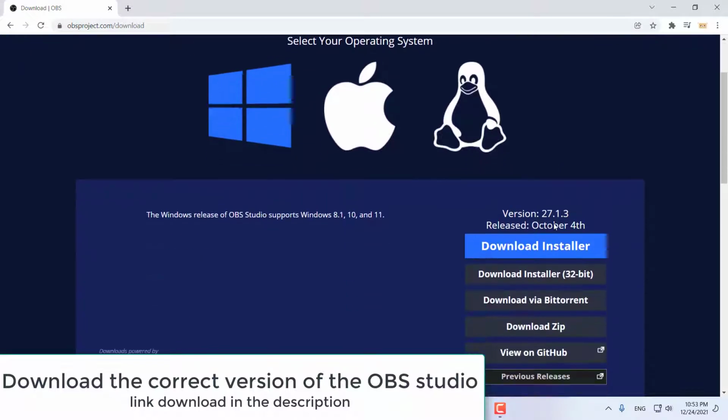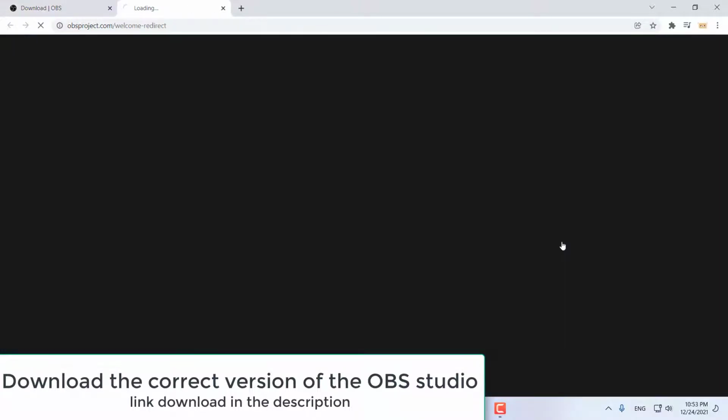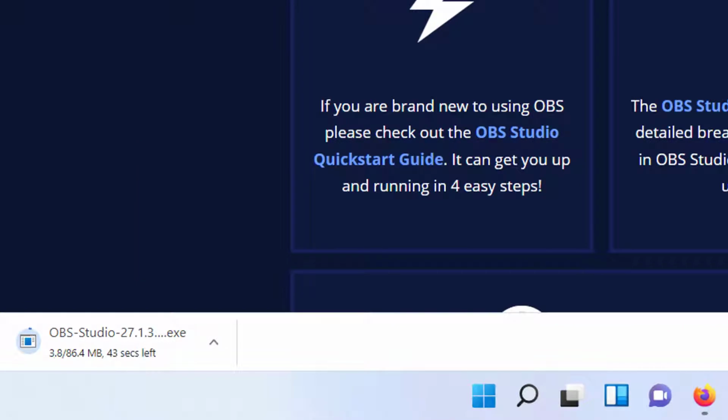Now, make sure you are downloading the correct version of the OBS Studio. For your convenience, we have given the download link of the application in Fix 1.